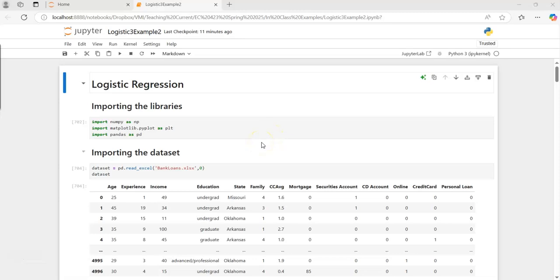This video will go over an additional example of logistic regression with the bank loans data in an effort to try to predict the personal loan variable, which is the decision about whether or not a customer of the bank will apply for a personal loan and accept the loan.